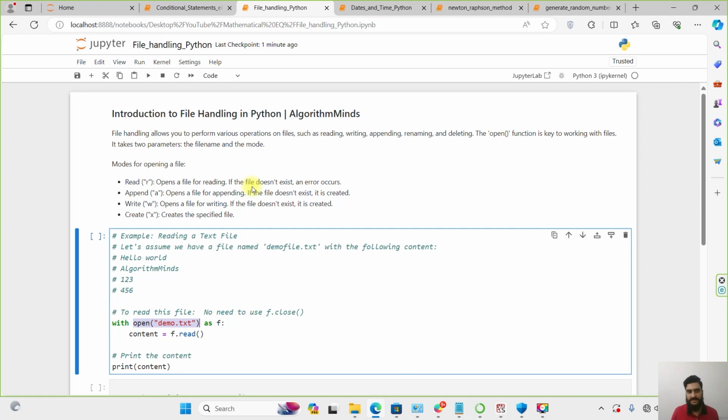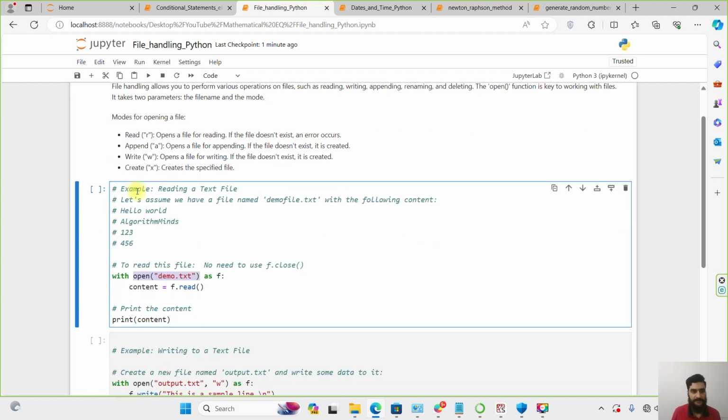So there are four modes. The most popular one is read, with R, that opens a file for reading. Then we have append, with A, that opens a file for appending. Then we have W, that stands for write, that opens a file for writing. And finally we have create, that creates the specified file.